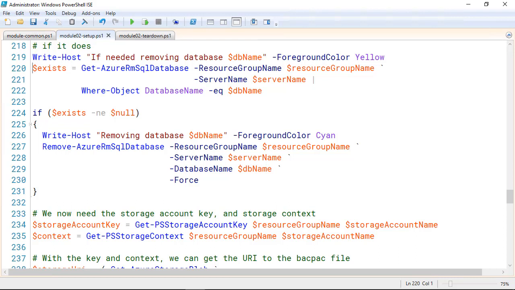The first thing we have to do though is check to see if the database already exists. If it does, then running the command to turn the backpack into the database will fail. So in this case, I'm going to check to see if it exists using Get-AzureRmSqlDatabase. And again, I'm using the Where-Object technique, but I'm doing something a little different here. If the exists is not equal to null, it means the database already exists.